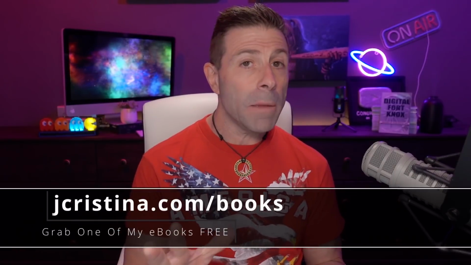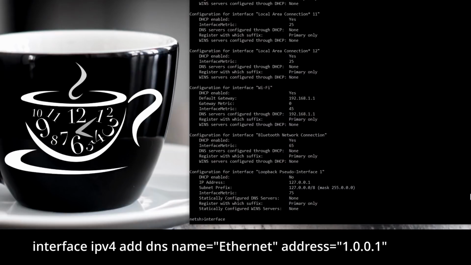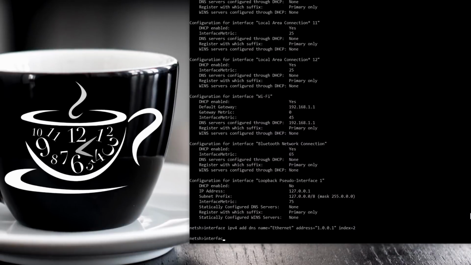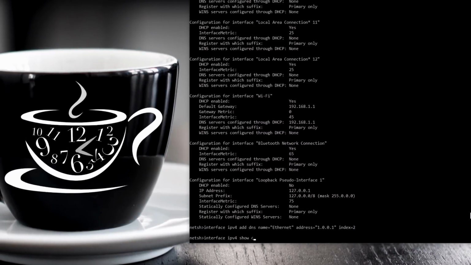So now we type in, once again, down below, copy paste it, interface IP add DNS, name equals, once again, quote, Ethernet, end quote, address equals 1.0.0.1 index 2. Now what that does is it adds in the secondary. So now it's very easy to see that this worked by simply typing in interface space IPv4 show config.